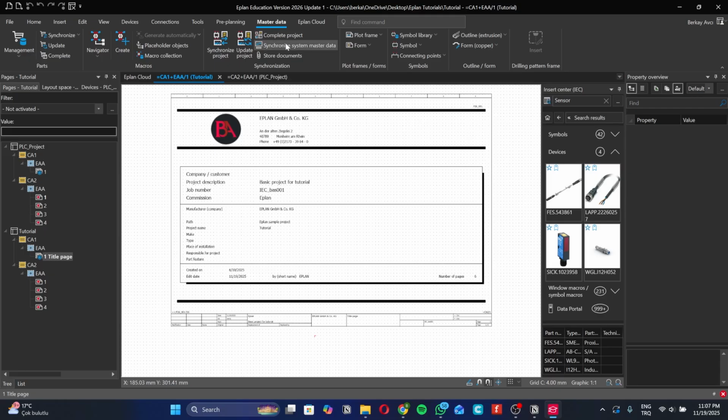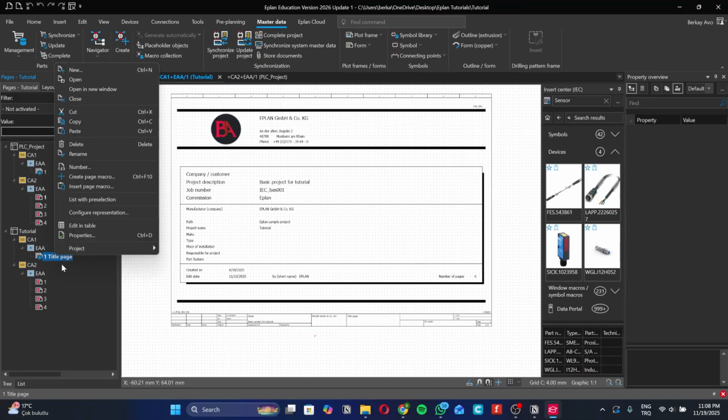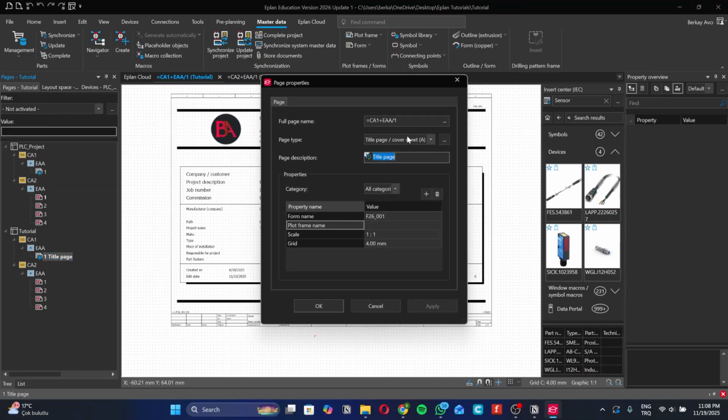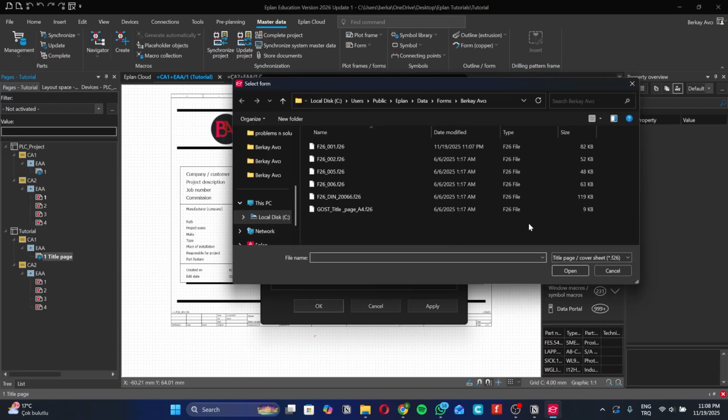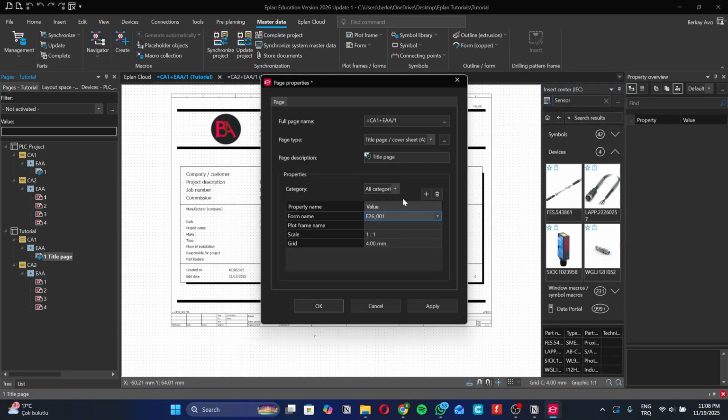So you just go to Master data. I'm repeating it because it's important. Go to Form, open, and now from Form, you need to change the extension. How are you going to learn this extension? You just go to the page you want to change, right click on it, and then go to Properties. And from here you're going to see F26001. You click on this one, Browse. Here you will see it, F26001. This is how you find it.